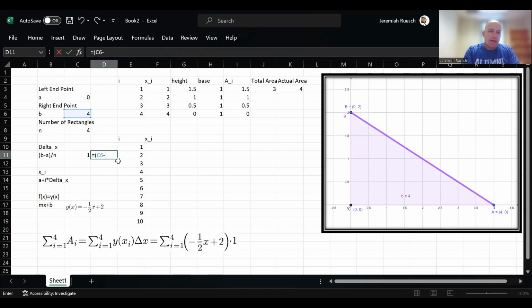b minus a divided by our n. We haven't defined that n yet, so we're going to define it until we put a number in there. Okay. And then that will be the only thing that we need. So we're going to have 10 rectangles now. And so you see that's our new delta x. Okay. So our delta x is no longer 1. So we're going to have a lot more rectangles going in.